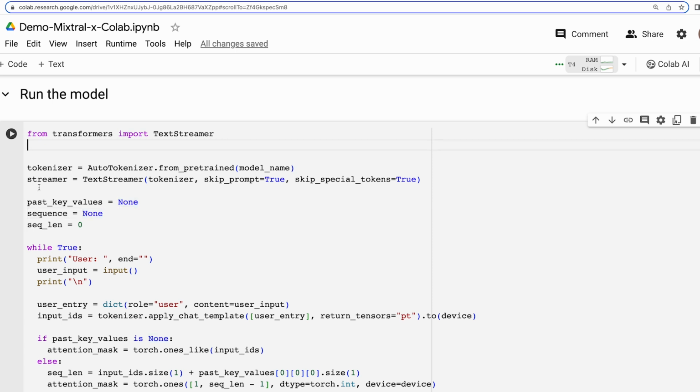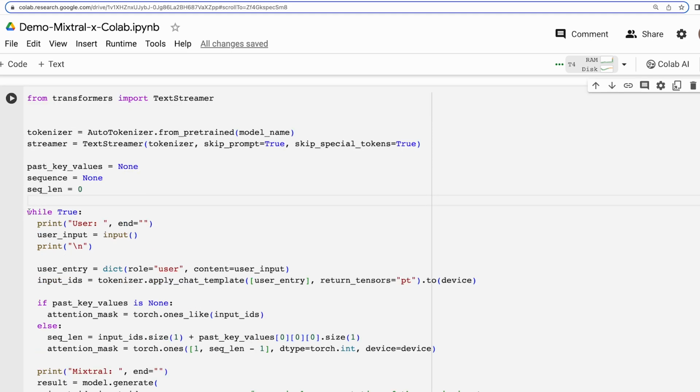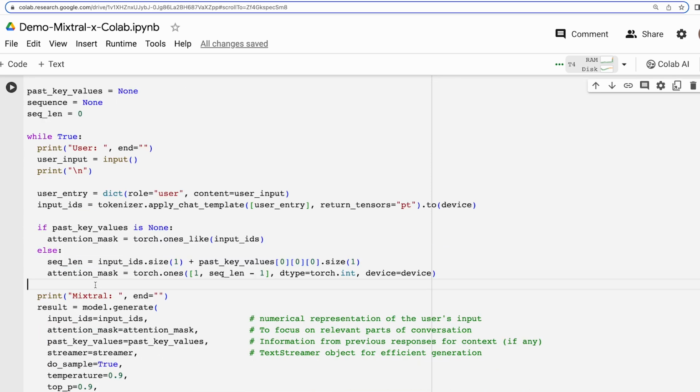Thereafter we define our tokenizer and streamer. With this tokenizer we load the model's tokenizer, which converts text into numeric tokens for the model to understand. Streamer creates a streamer object configured for smooth conversation flow. Thereafter, to have a conversation with the model, we have this conversation loop over here. It's basically an infinite loop that keeps the conversation going until interrupted.